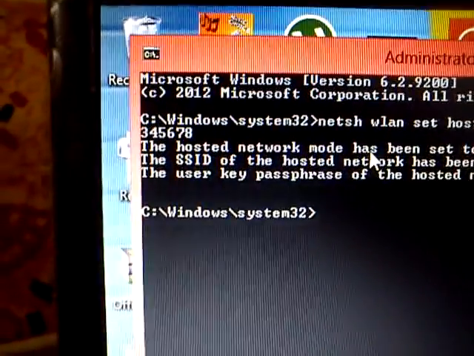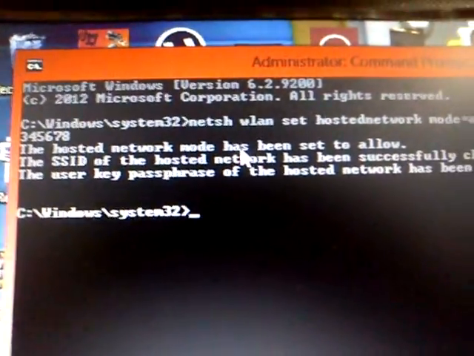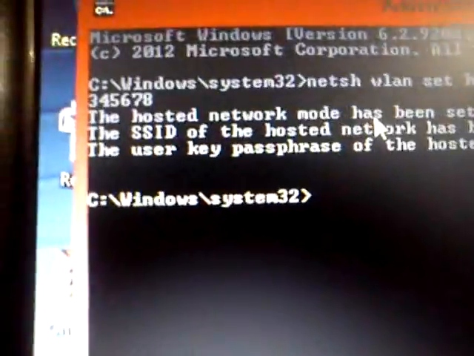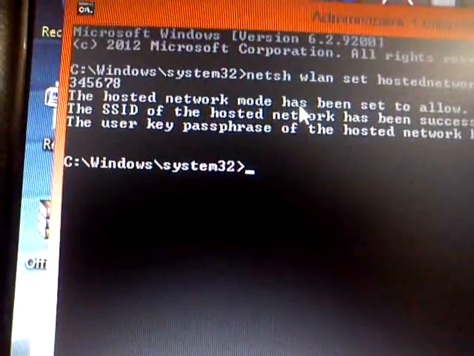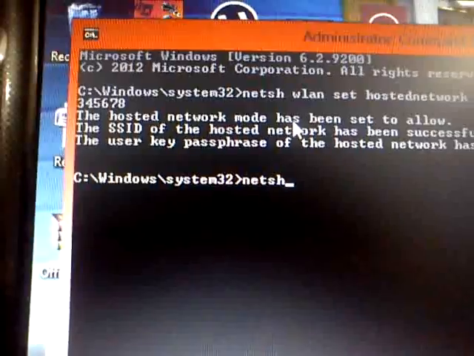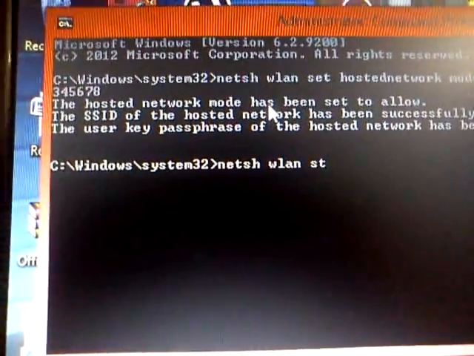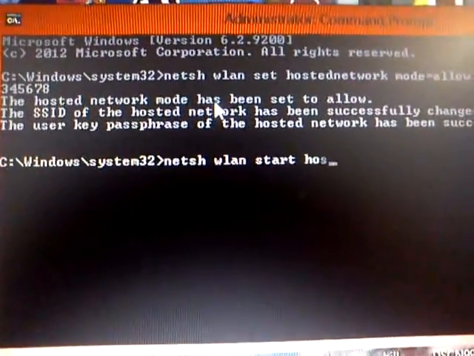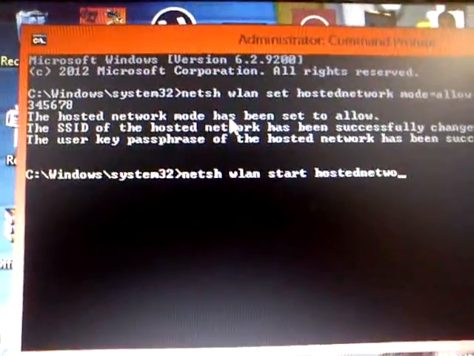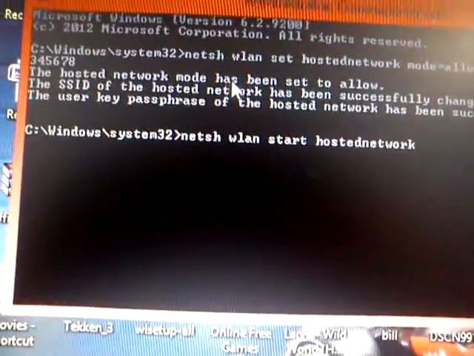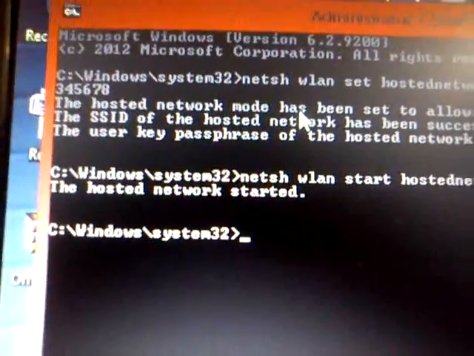What you see over here is the message: the hosted network has been set to allow. After this, you're gonna write again netsh space wlan space start space hostednetwork, and then press enter. It mentions the hosted network started.